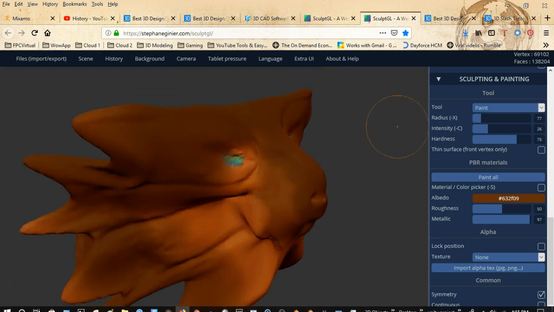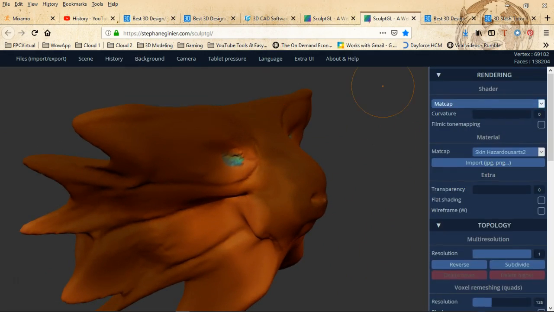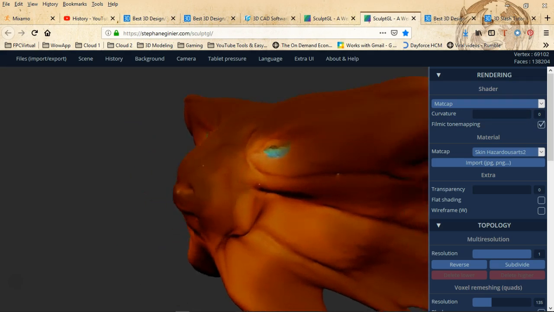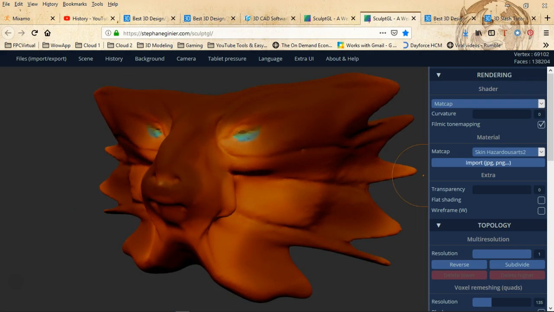So I don't know how the render works. There's a render engine here somehow. Rendering, look at this. So curvature, filmic tone mapping. Let's hit that. Oh, okay, so it's based on what you see on the screen. It's already rendered, controlled based on what you see.